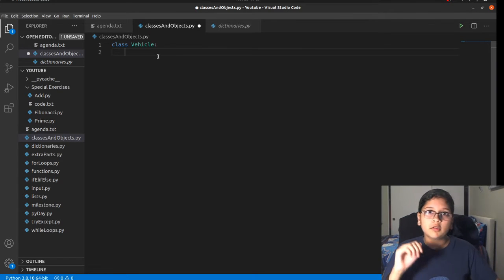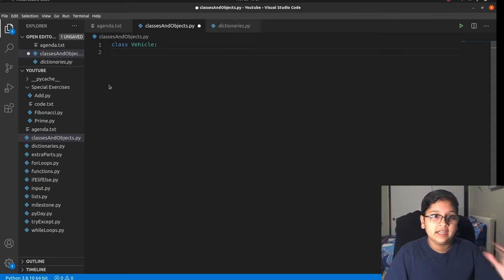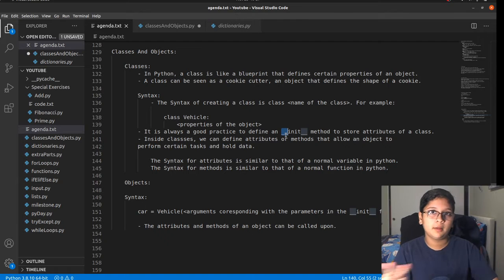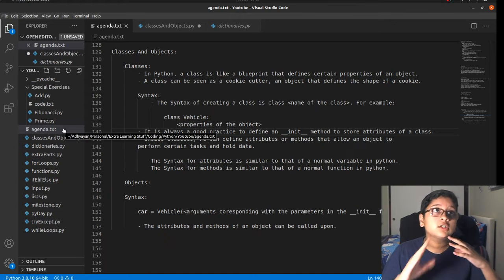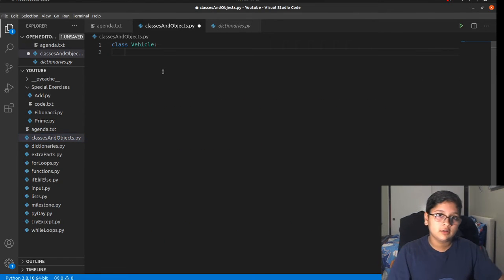The best practice here is to put the init dunder method. We'll be learning more about dunder methods in the future, but all they mean right now is that it's like an underscore, but two of them, two underscores. So double underscore, that's why it's called dunder. The dunder init method gives the parameters for which you're going to pass in the arguments when you're defining the object. Right now it's a little unclear, but I'll explain it more later.